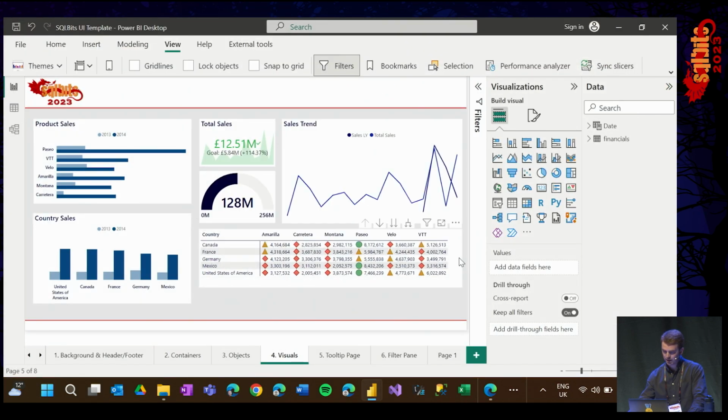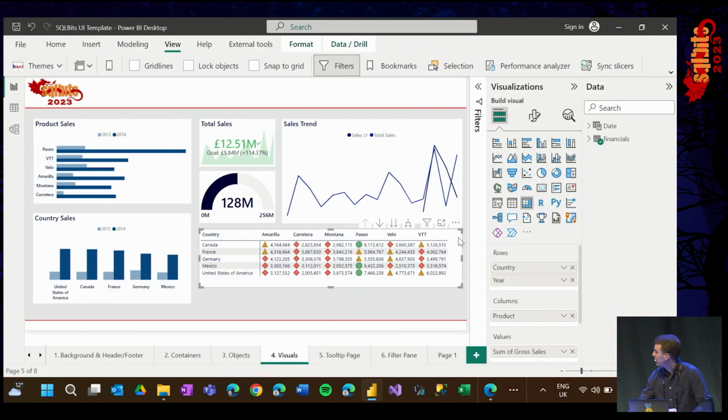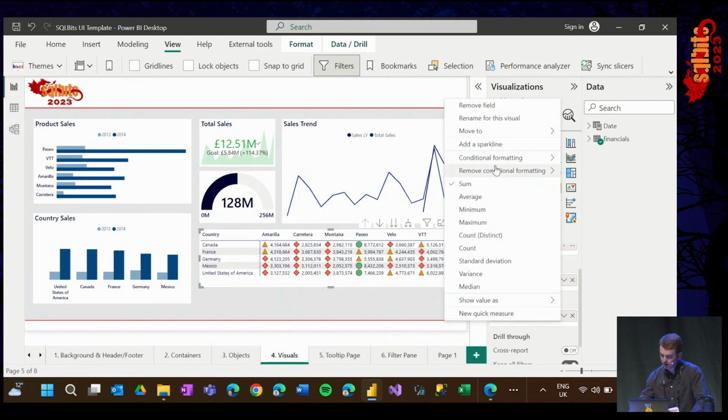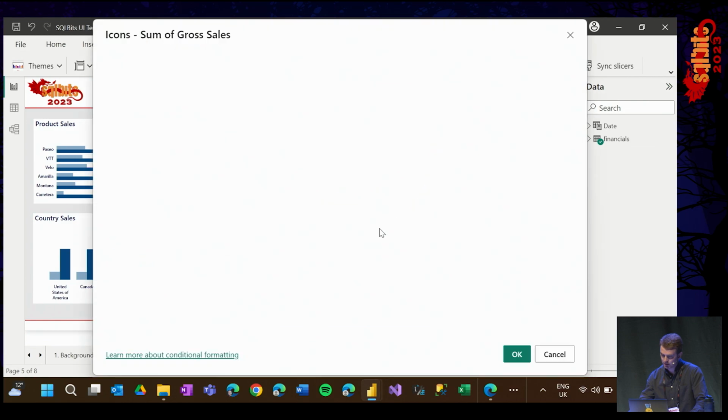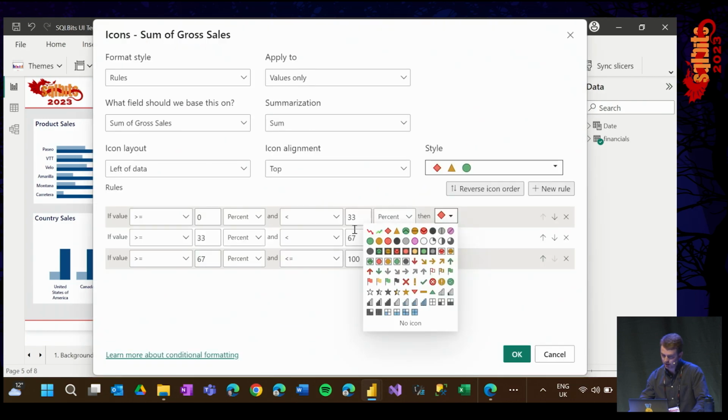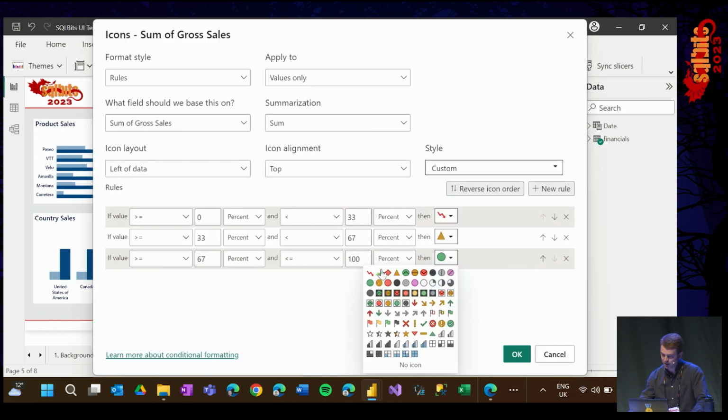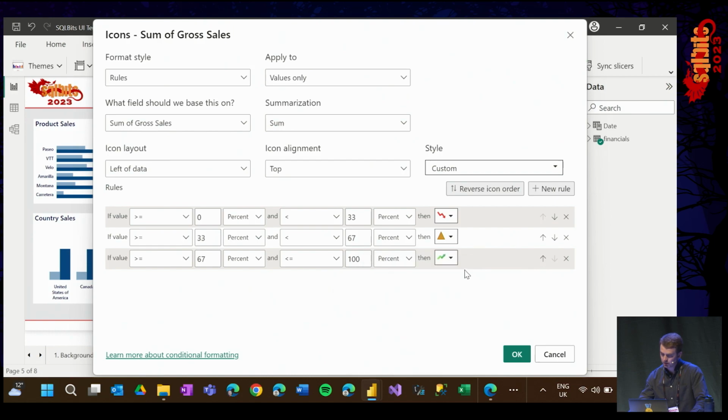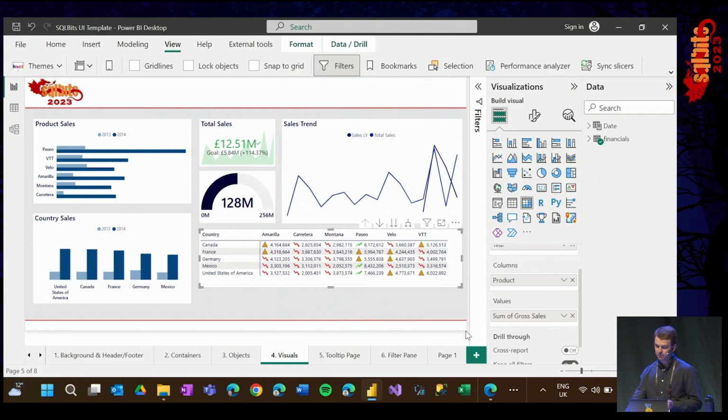Hopefully that worked okay. Now if we go into something like our matrix visual here and go to conditional formatting, you can see we've got our custom icons available for us. So the use cases for this are obviously great, and it's pretty simple to do.